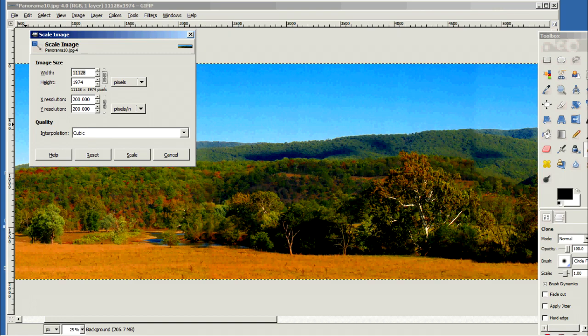I don't want to see the height and width in pixels, so what we're going to do is set that for inches from the pull down menu, and it's telling us right now that our image is 55 inches wide and just under 10 inches tall at 200 pixels per inch. Well, just like in our last example, we want to set this to 300 pixels per inch. So we have the chain connected so that these two resolutions, X resolution and Y resolution, will be set together.